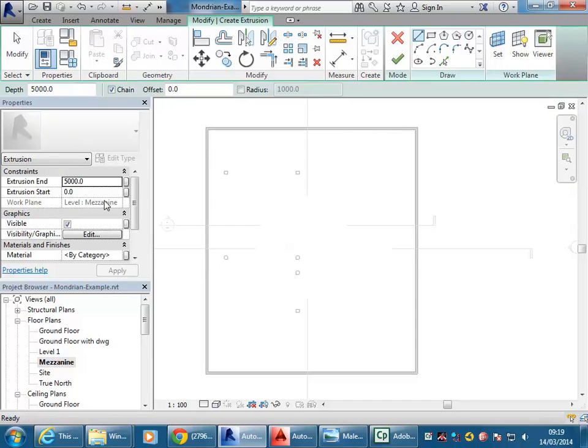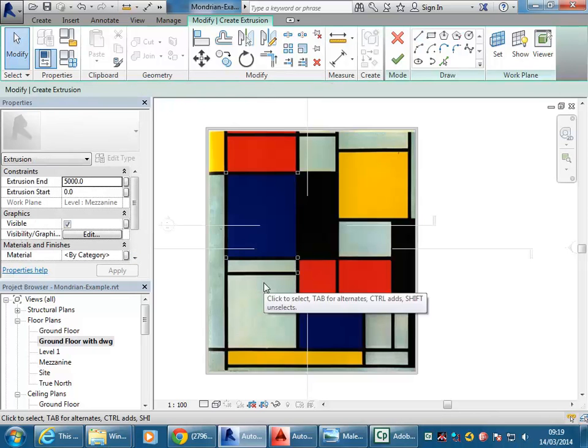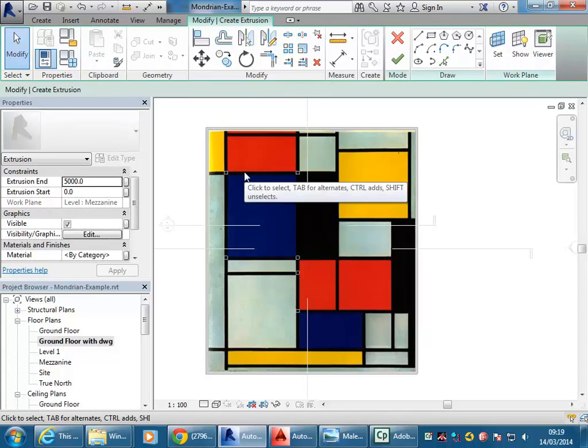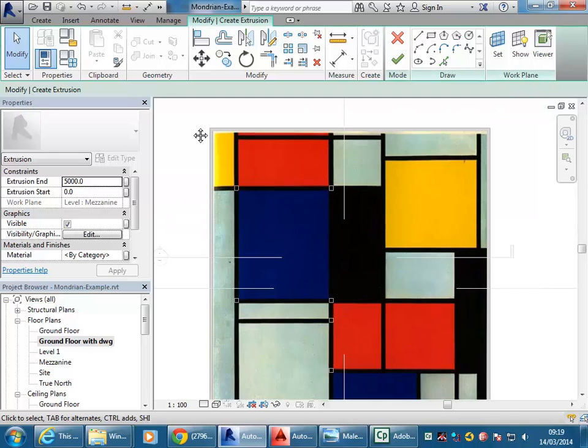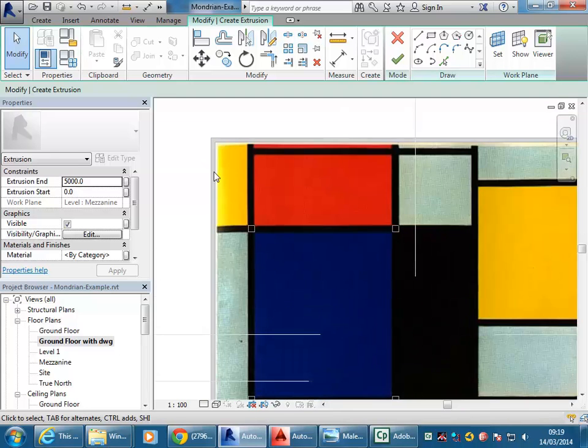That lets it know I'm working on mezzanine. But now it's no problem to go back to a different plan and do your drawing there. That's fine. I can even go to a 3D view. It knows I started on mezzanine, and so until I finish this extrusion, it's going to keep me on mezzanine level, even if I go and draw in again in a different view, which is a really good thing. It's a really useful option.